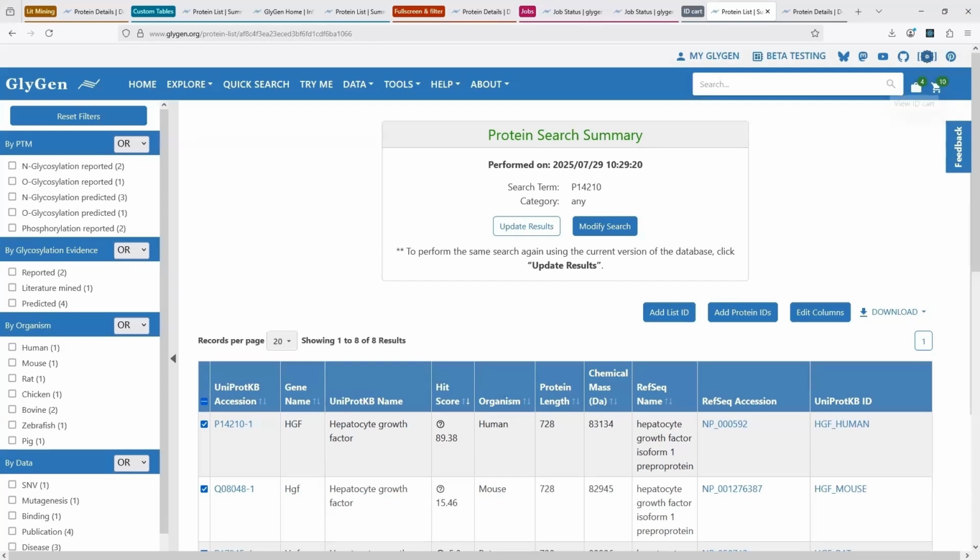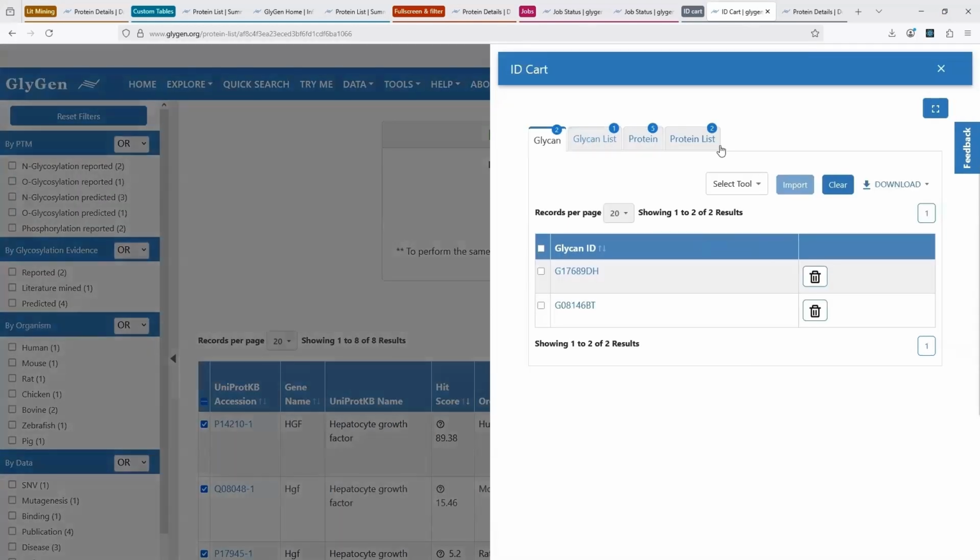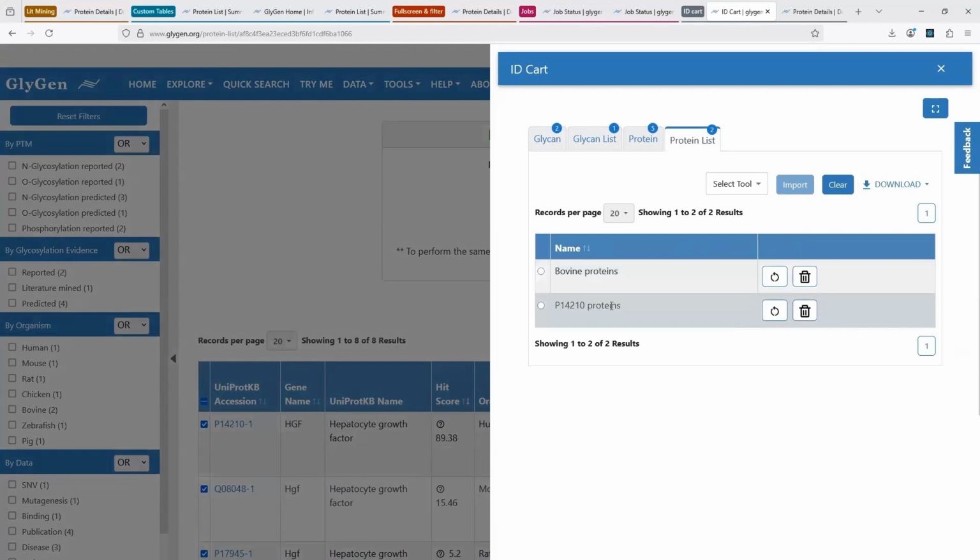You can see up here, it has changed from 9 to 10. And then if I go to the protein list, we will see we have 2 lists in here, one that I created yesterday and one that I created just now today. So this is a way how you can collect that information.